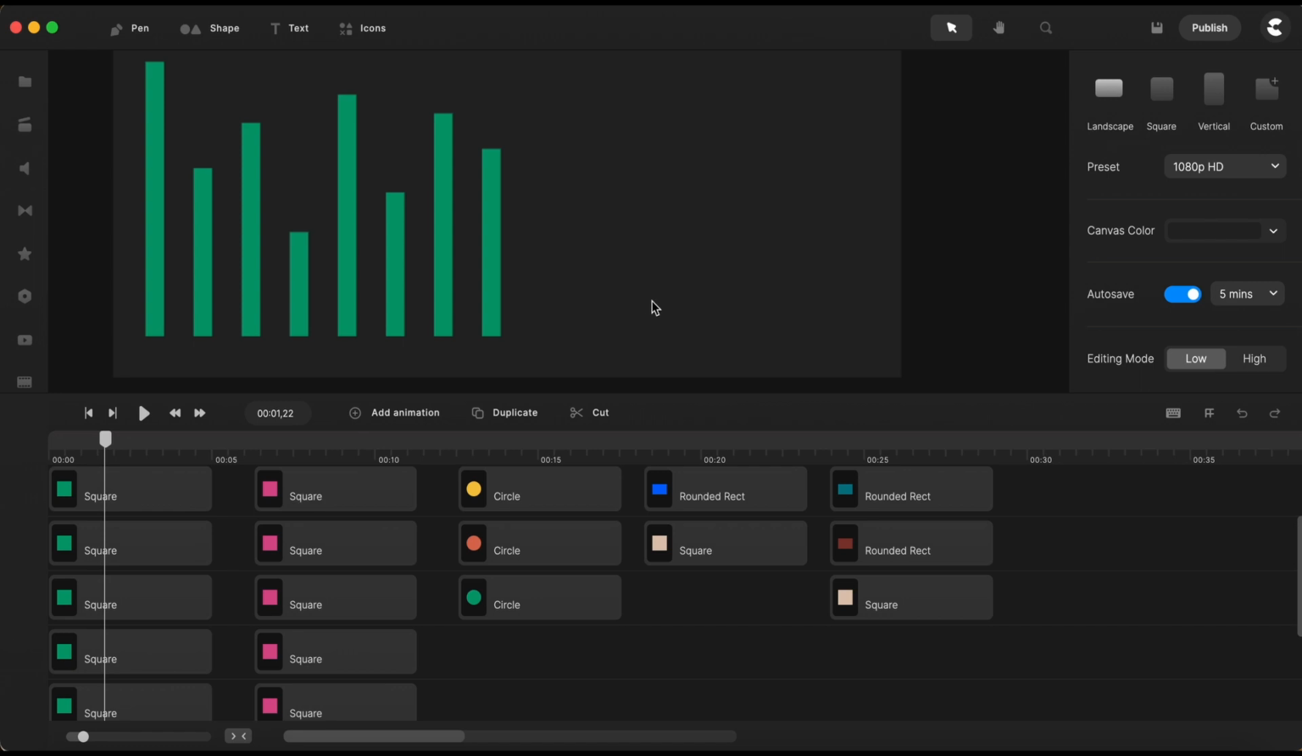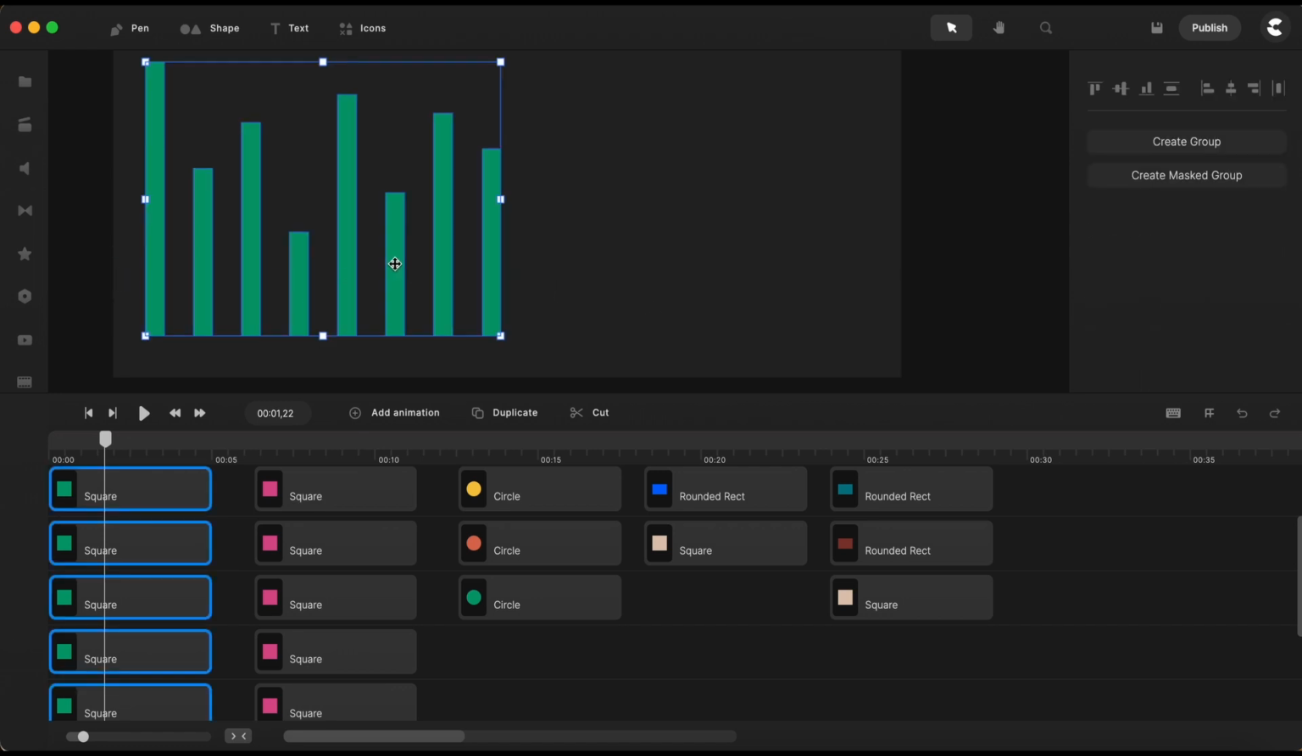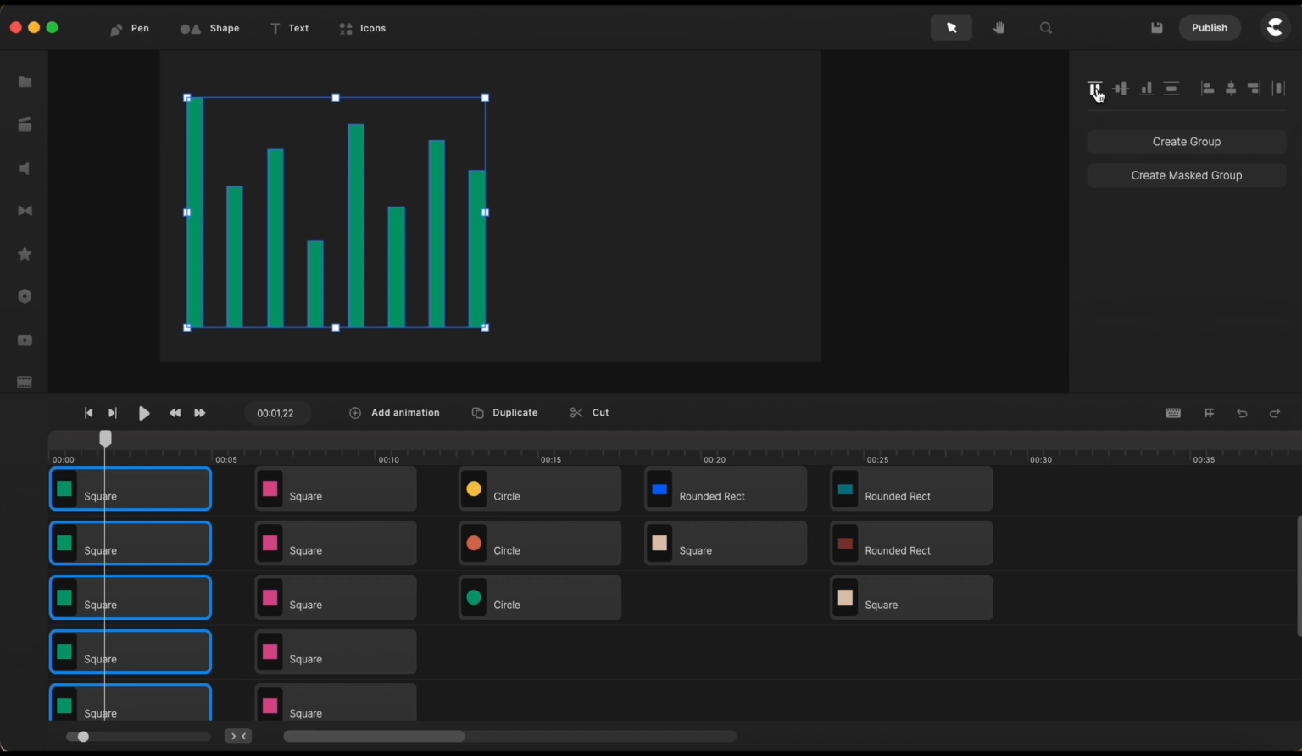This is very helpful. Maybe you need this chart to be upside down. You can just go here and choose to align all elements by their top edge and you have them aligned exactly the way you want. So I'd say this is very helpful. Maybe you need these line bars centered on their horizontal axis. You just click on this icon and you have all selected elements centered aligned horizontally.